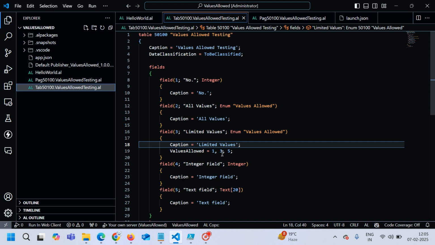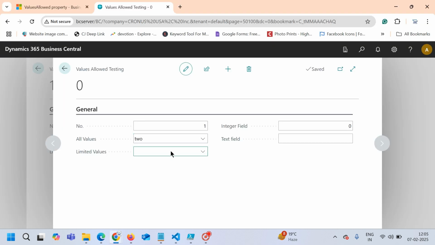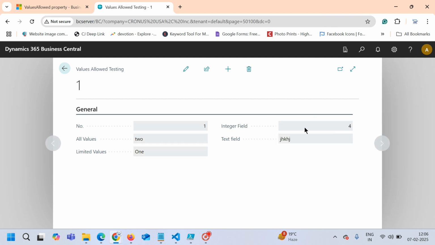based on this values allowed property, which stands for 1, 3, 5, right? That means the user can only see these 3 options and can only input out of these 3. The user cannot select 2, right? So I have to select only 1, 3 or 5. And that is the first use case of this values allowed testing. In the integer and text field at this moment, I can type anything, right? Okay, so we have seen now the first use case.